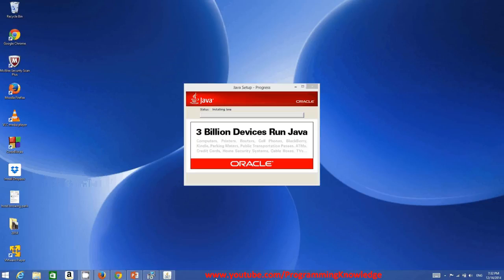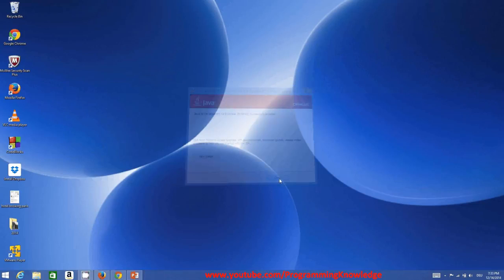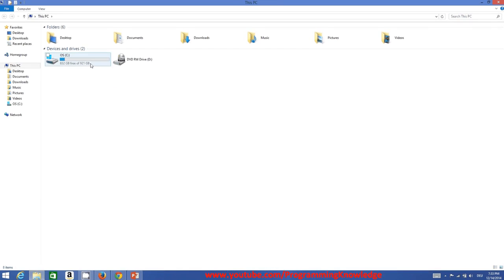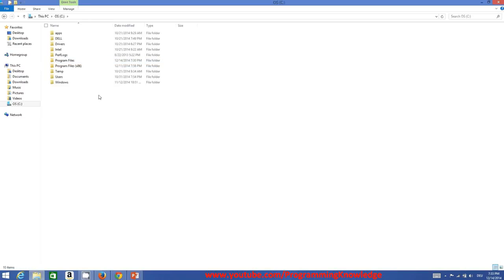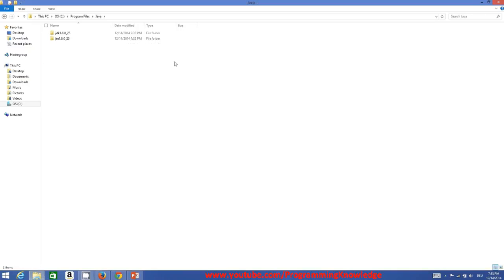So now Java is successfully installed in our system. You will be able to see this message, and then I will close this. Once you install Java, you can check it by going to the C folder of your computer, then going to Program Files, and in here you will be able to see this Java folder. In here you will be able to see two folders. One is the JDK folder and the other is the JRE folder. JDK, as I already told you, is Java Development Kit, and JRE is Java Runtime Environment, right?